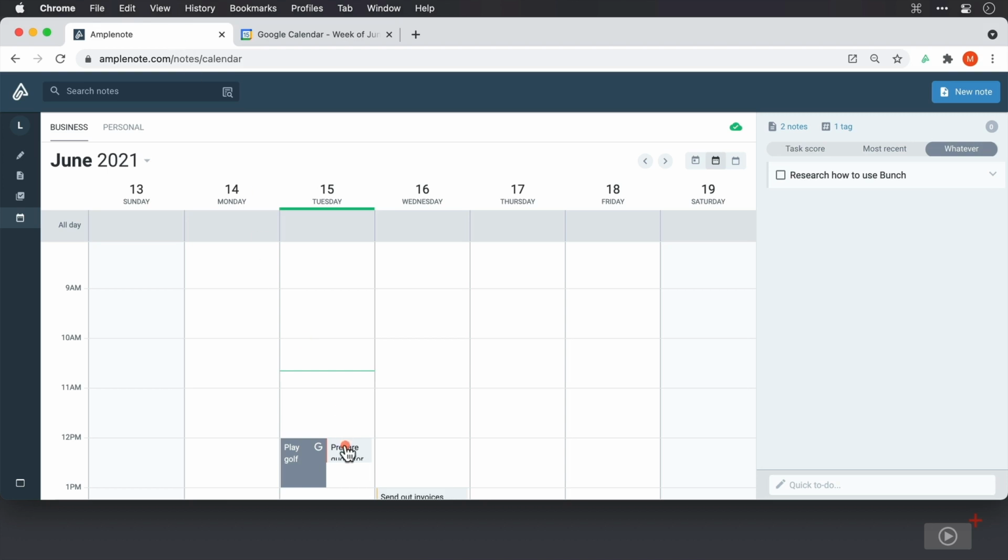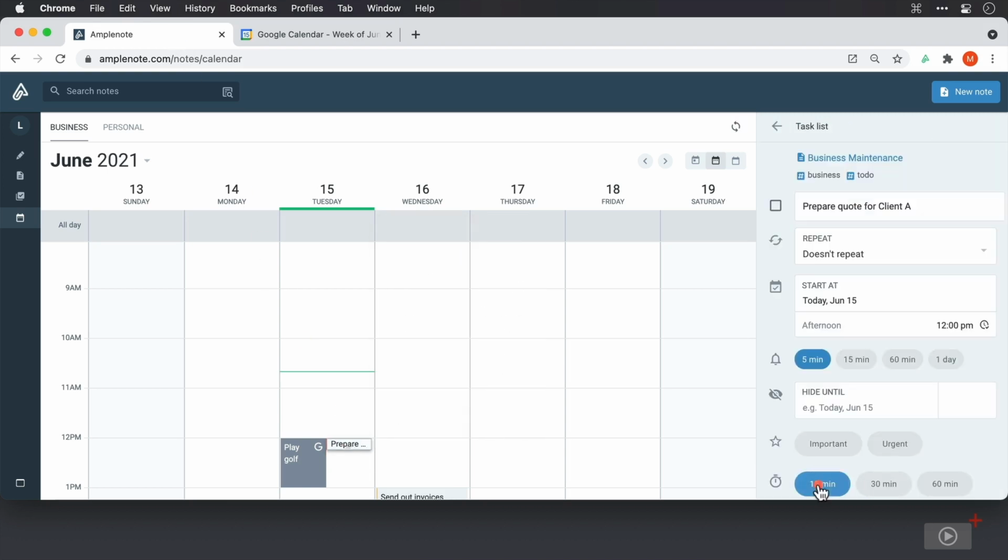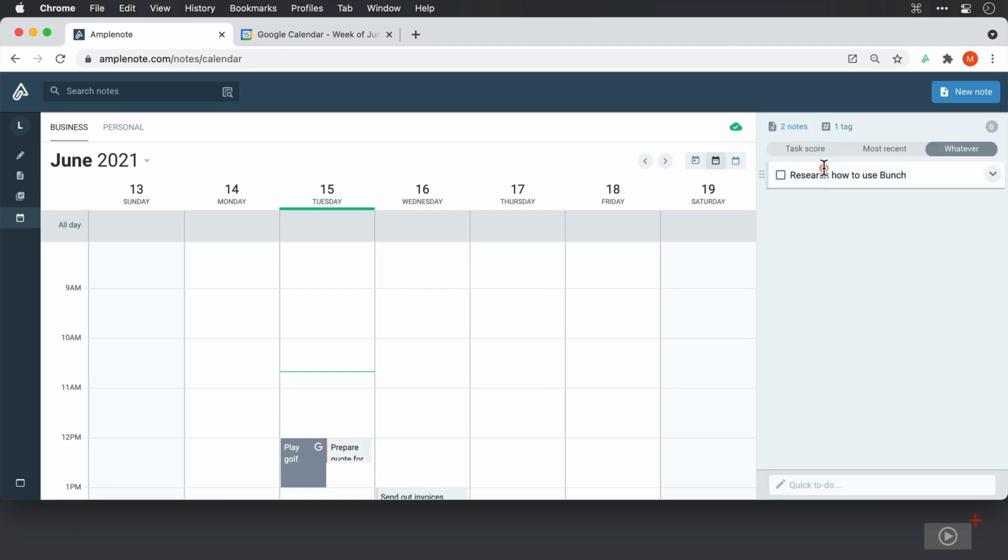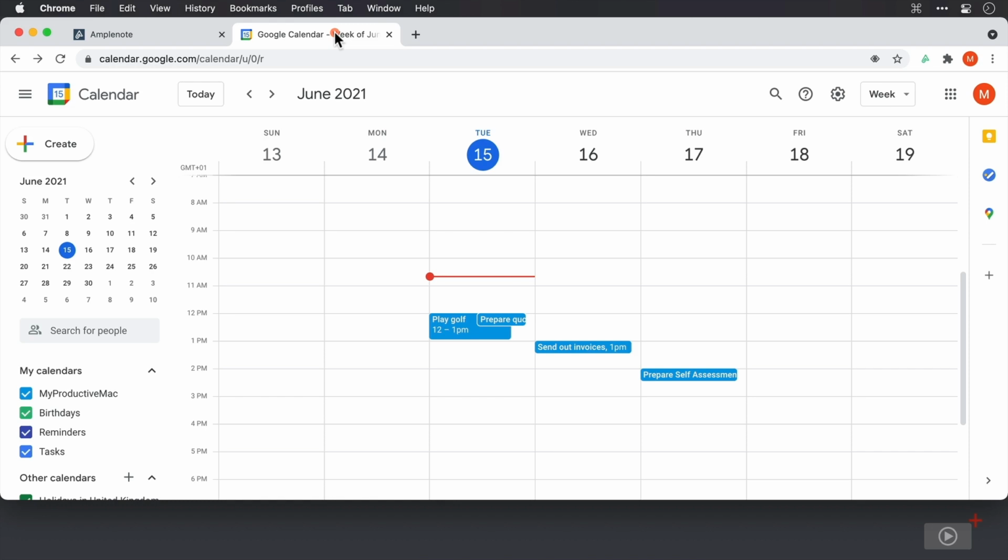So let's choose a task and just make a quick modification. Do that here. And now this researching bunch one, I think I'll just get that out and schedule it there. Now back across to the Google Calendar. And it looks like I was being impatient. Sure enough, there are the Amplenote tasks in there scheduled in. And as I speak, there is the bunch one synchronized across okay.